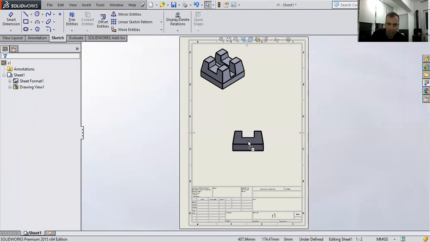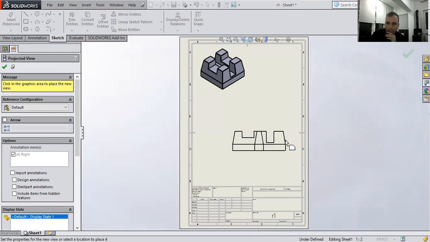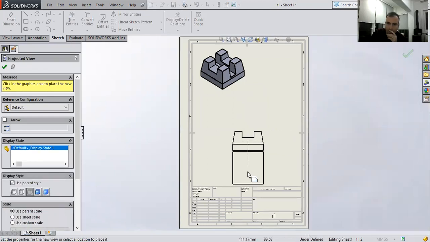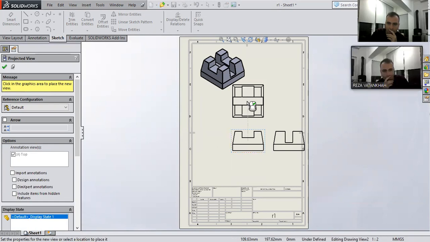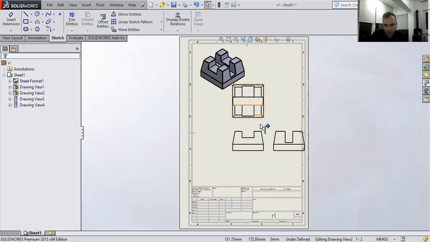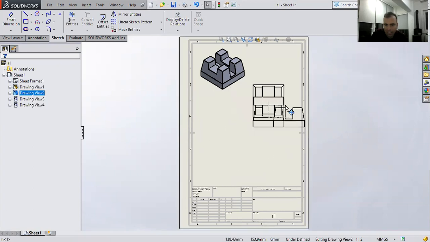When I'm putting the front here, automatically, without doing any click, you can see different views. For example, this is the top, this is my right, this is my left, this is the bottom. So if this one is front, I'm going to use right, and I'm going to use top.